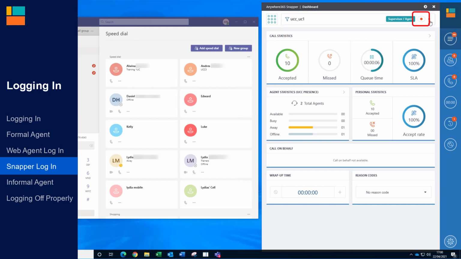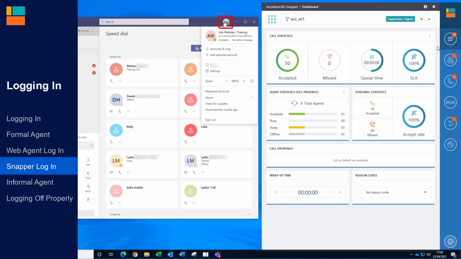On the right-hand side, the red button indicates that you're currently logged out. Select the red dot to log in. The dot will turn green and you're now logged into the UCC. Your availability in the UCC will depend on your present status in Teams. To start taking customer calls, make sure your present status is set to available.